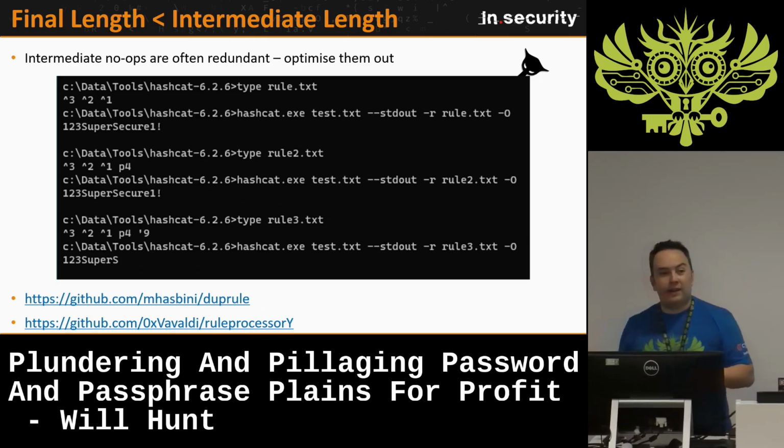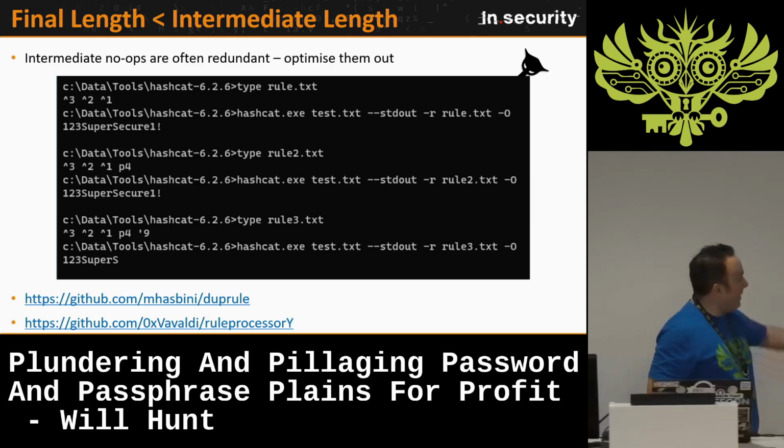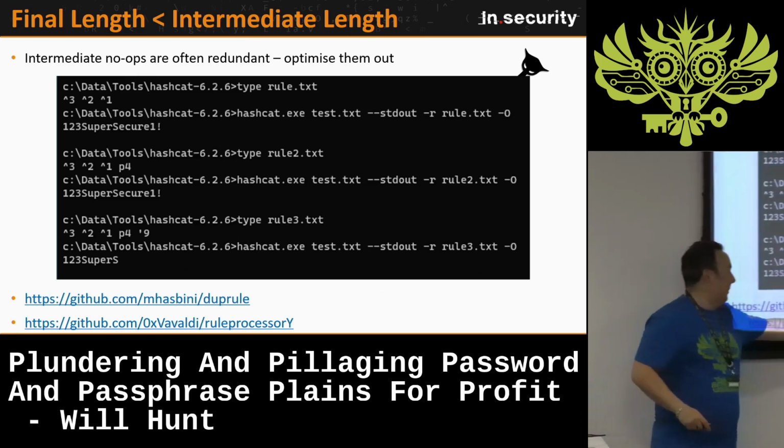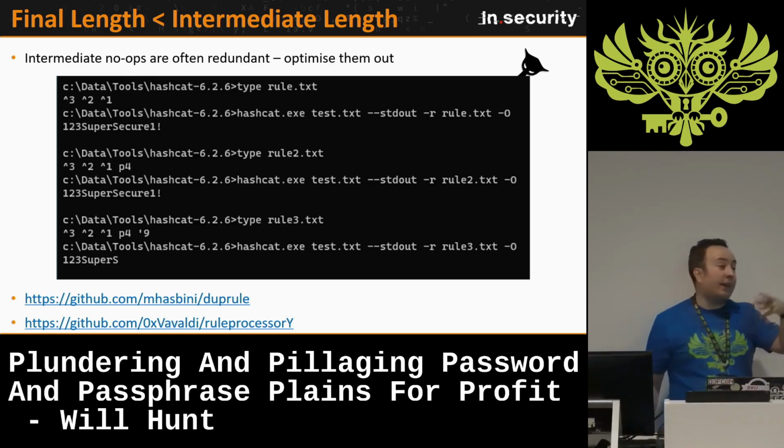Again, 2 more tools, and I know it's the same guy, but he's done a lot of fantastic work. He's part of the hashmob team. Vivaldi, rule processor y can really help you do this. And he actually helped me optimise one rule to rule them all still further after I released it. So yeah, kudos.